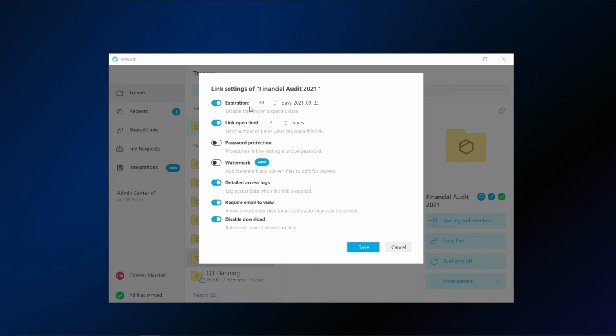Since I know we need to submit documents for the audit at a certain date, I set up an expiration date to make sure nobody will be able to access them after that time.